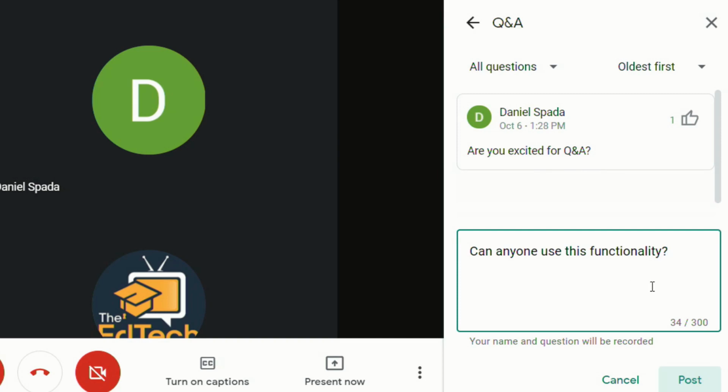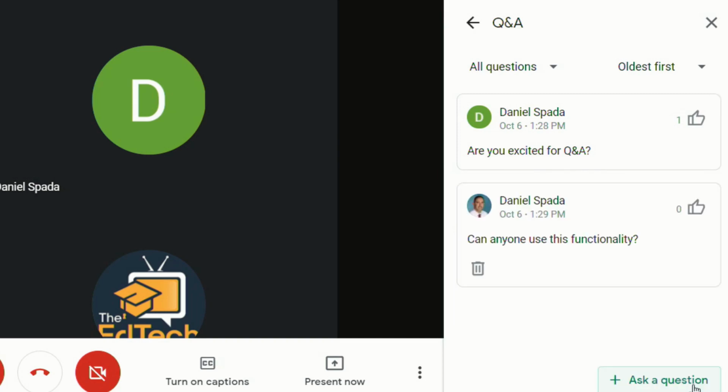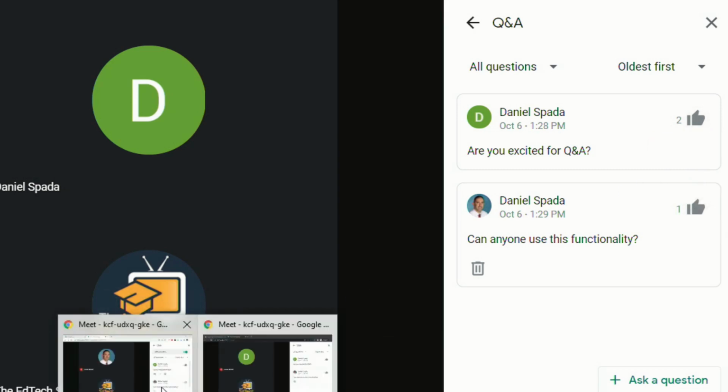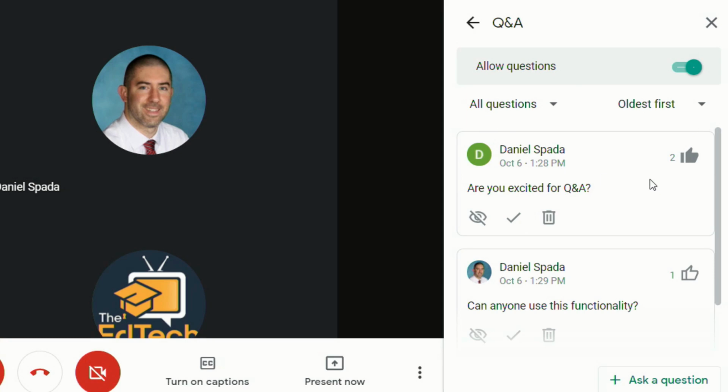So once their question is typed, they can either hit enter or post, and that will also add a question in there. And again, other participants can upvote the questions that they might also have. And as the moderator or host, this will give you an idea of the questions that people have, because if you see something that's upvoted, that means that a lot of people in your class or in your meeting, if you're in a business, have similar questions or want to know the answer to that.